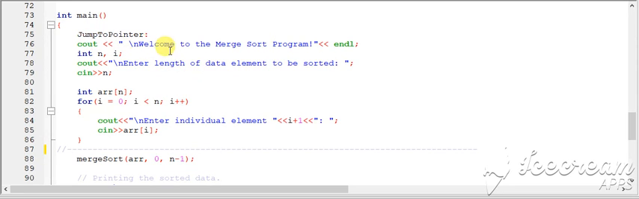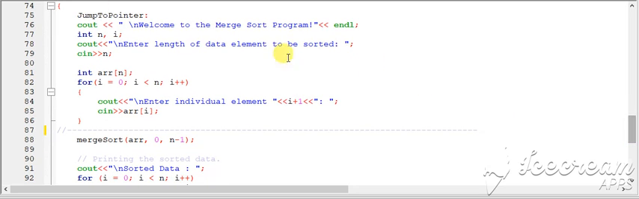Okay, so this cout statement controls what the console will display to the user. It says welcome to the mergesort program. The integer values we need here are n and i. So we said enter length of data element to be stored, which is assigned to n through the cin operator. We go to the array, that is the integer array size. So if you said it's 12 for the n, the array size should be 12. That's what this code from here to here means.